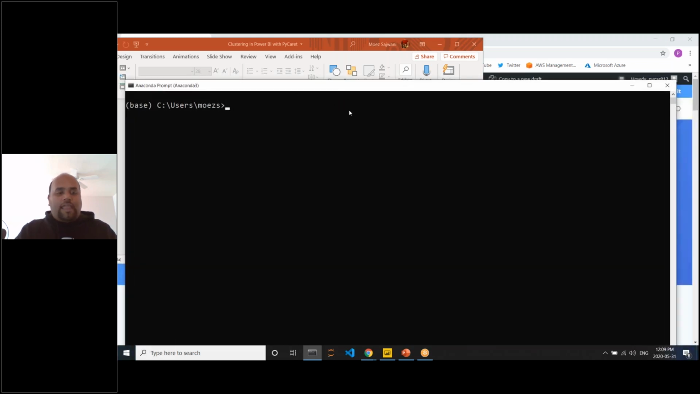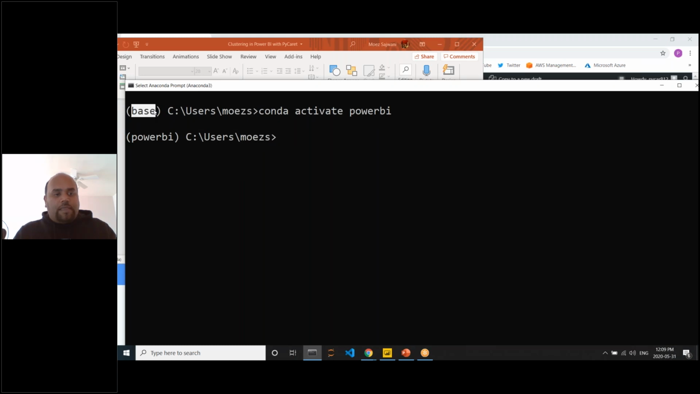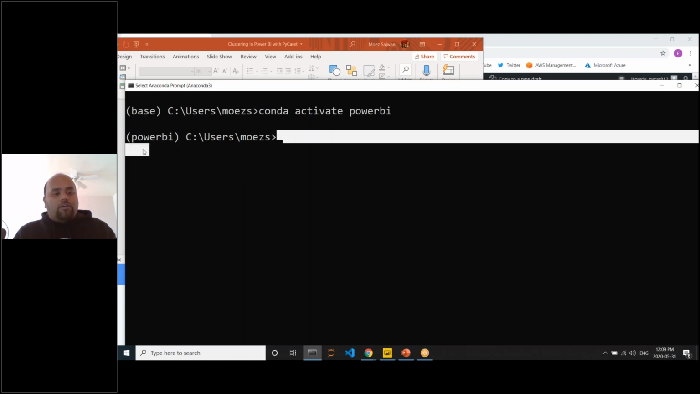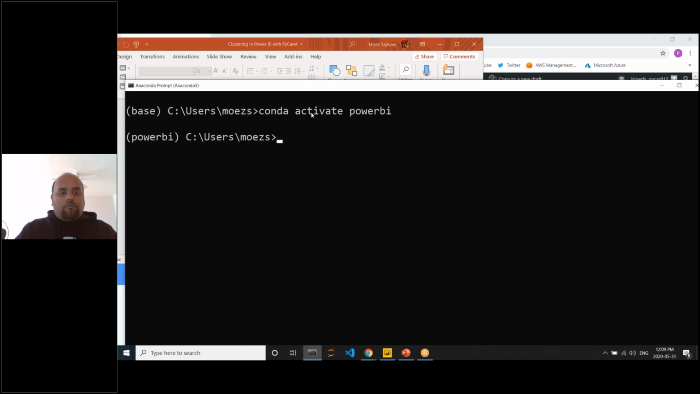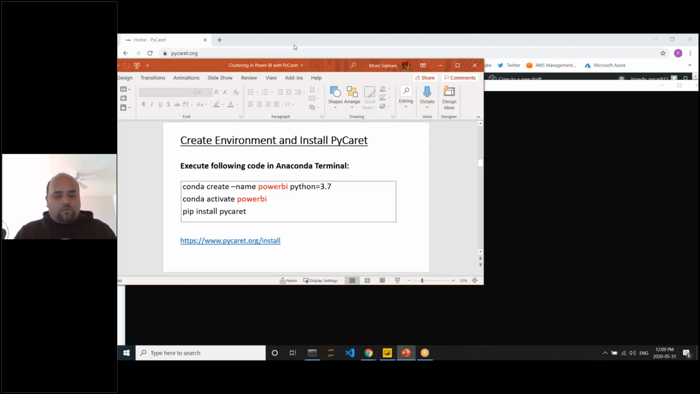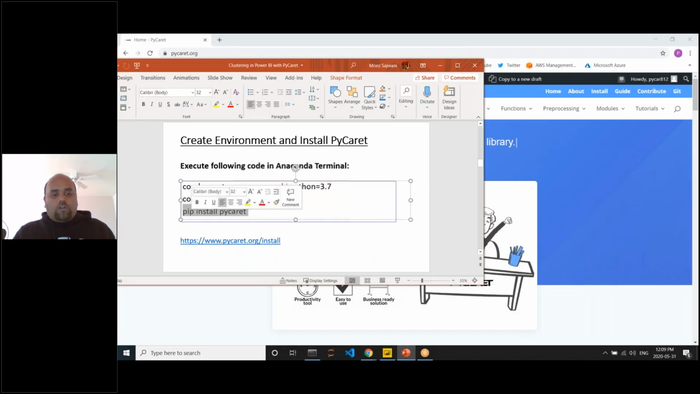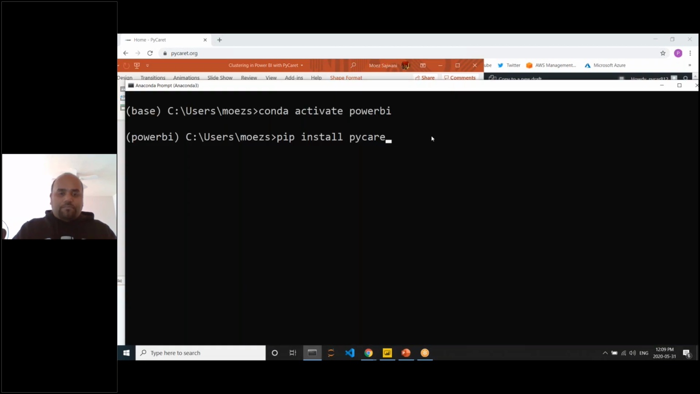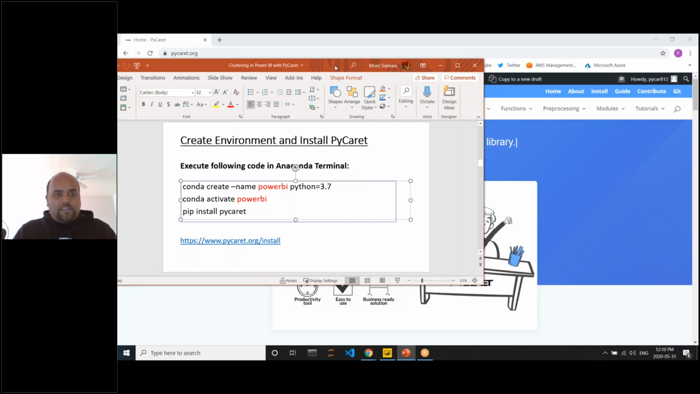But once this is installed, you can activate the environment. In my case, I have it installed, so I'll just activate my environment by typing conda activate PowerBI. And notice as soon as I type conda activate PowerBI, my base environment has changed from base to PowerBI. And once you are in your environment after activation, what you need to do is pip install pycaret, the third line of this code here in the presentation. This would also take 10-15 minutes, but once it's done, you can close the command prompt. I'm not going to install it because I already have it installed. You can close the command prompt after this.